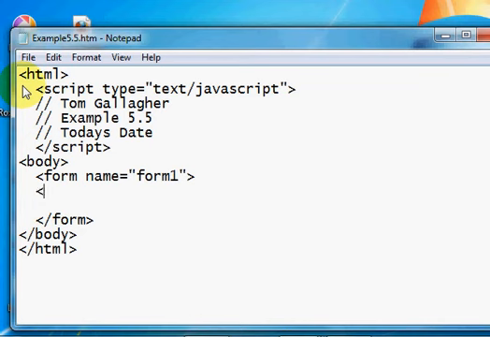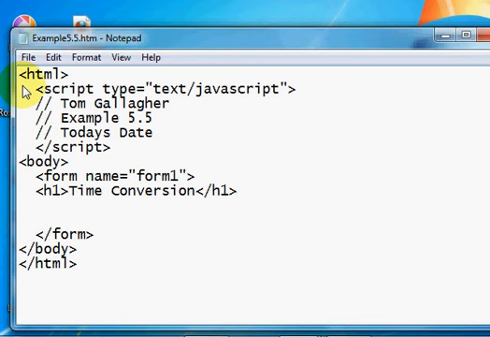And let me put some things in there, like I'll put a header in there. And what I'm going to do, my little application here, I'm going to do a time conversion. I think we did this in an earlier webcast, and we just convert it from seconds to days or days to seconds. Okay, so let's introduce another new tag here, and that's the input tag.